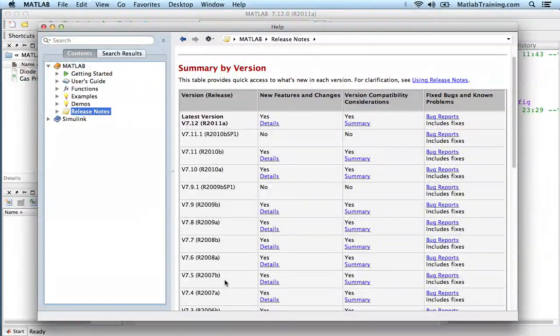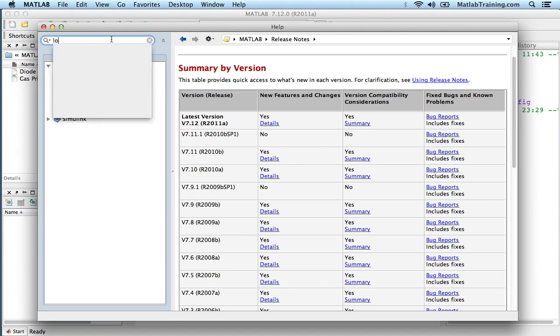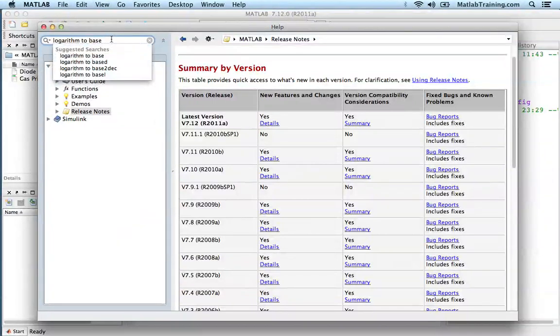You can also directly search for a function or a topic using the search box here. For example, we saw a function log which computes logarithm to the natural base. Let's say I'd like to find a function that computes logarithm to the base 10. I'll search for logarithm to base 10. As you can see, it's already suggesting a few searches, and I select the first one, or I just hit the return key in the search box.